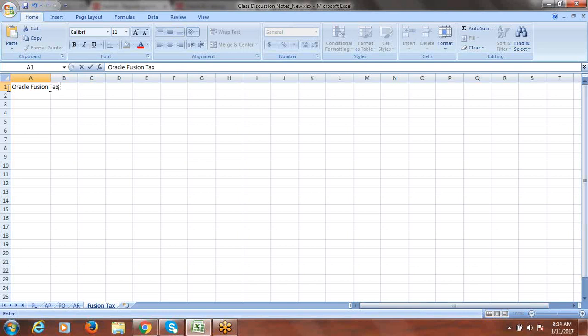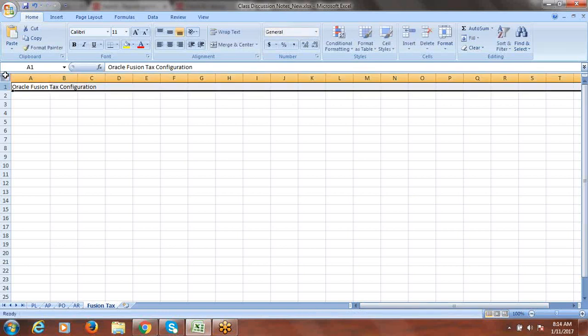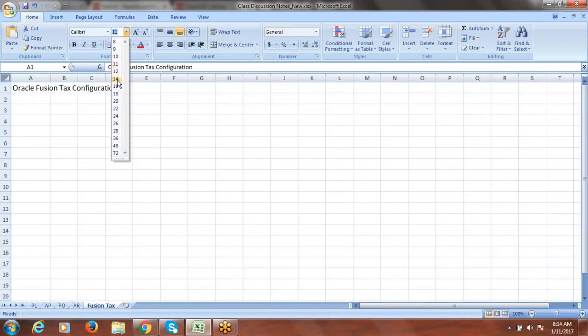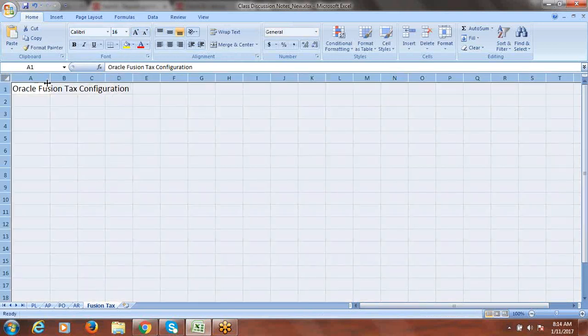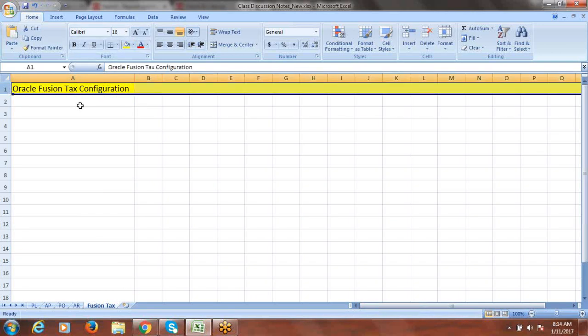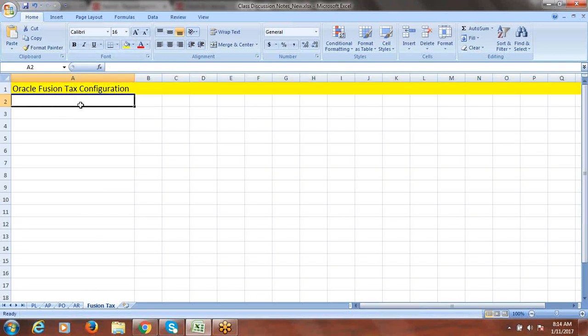Oracle Fusion tax configuration. If you remember what setups we do in the case of EBS, almost the same setups we have to complete. Anyway, let's list them out and do them one by one. It's a pretty simple configuration. I'll take you through the R2R flow related configuration.